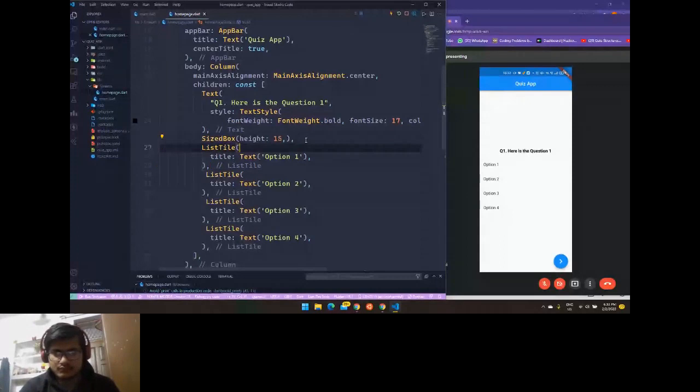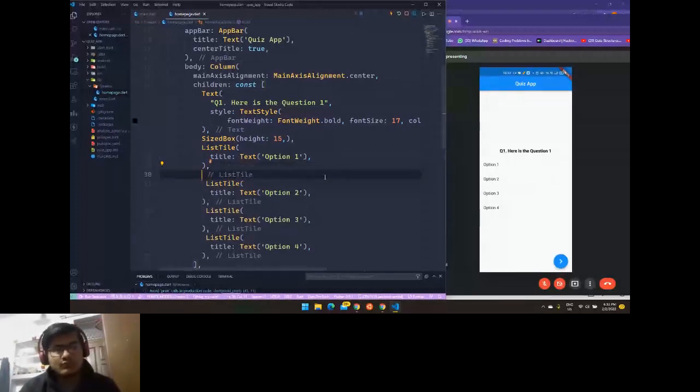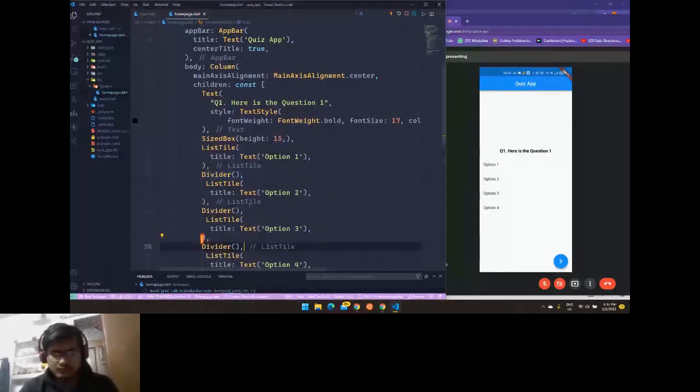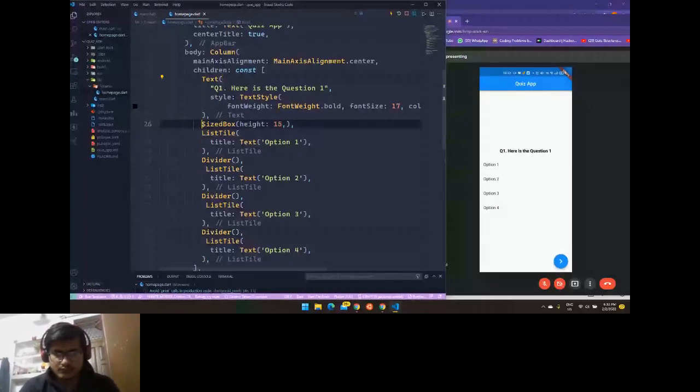Now what do we do? There is no divider between option 1 and option 2, right? Let's try creating a divider. For that, we have a divider widget itself. Here is the divider. Then let me place a divider everywhere. Getting my point? First, we have a text widget. Then a sized box of height 15. Then a list tile of option 1. Then I'm placing a divider now. Let's see how that looks.